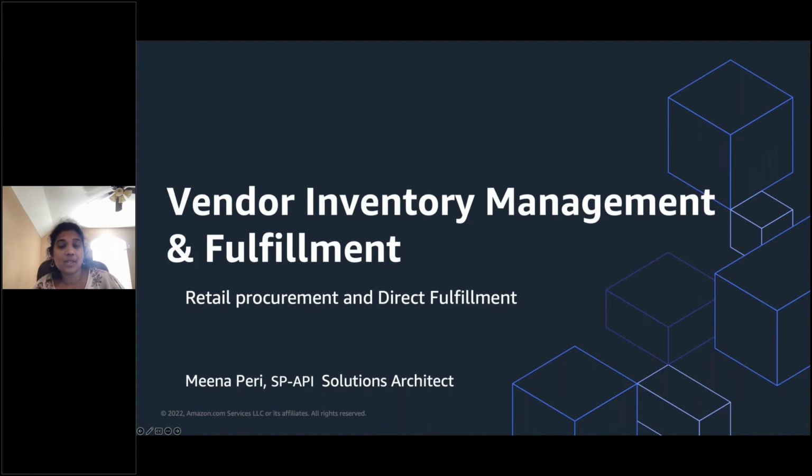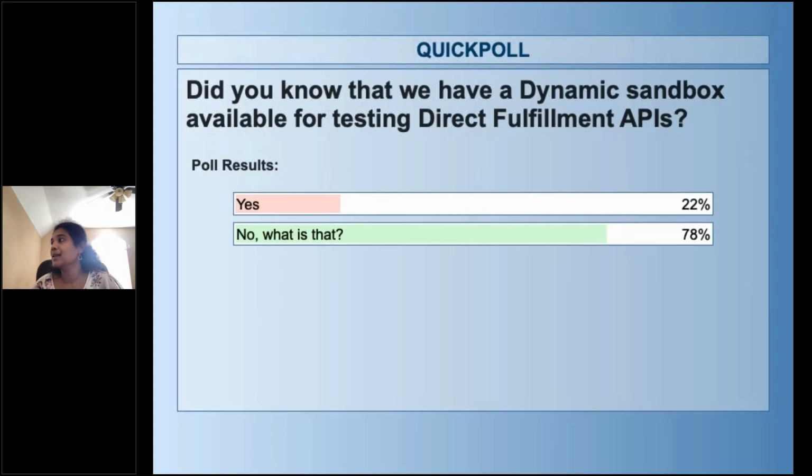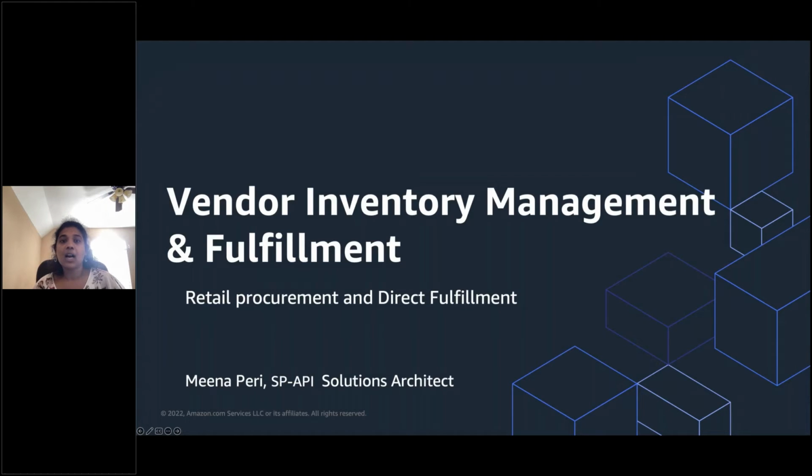To start off this conversation, let's have a quick poll, shall we? Did you know that we have a dynamic sandbox available for testing direct fulfillment APIs? Please select yes or no. Okay, so we have a 22% yes and 78% no. So I'm happy that some of you know about this. This is a fairly new feature. We will go over it in a minute. So let's get into the vendor inventory management and fulfillment solutions now.